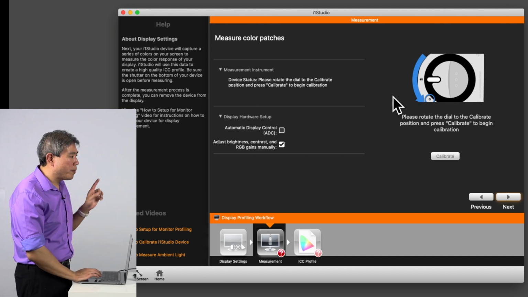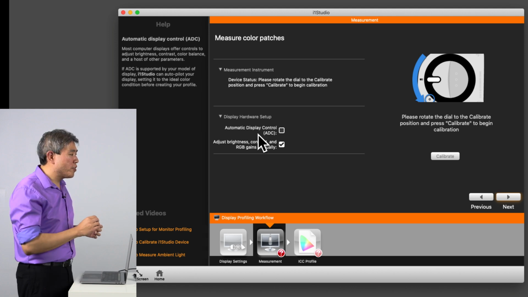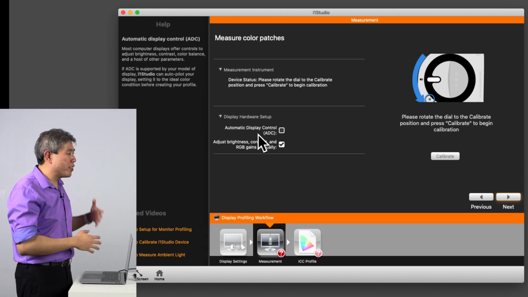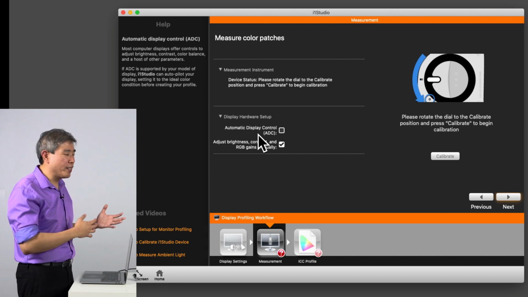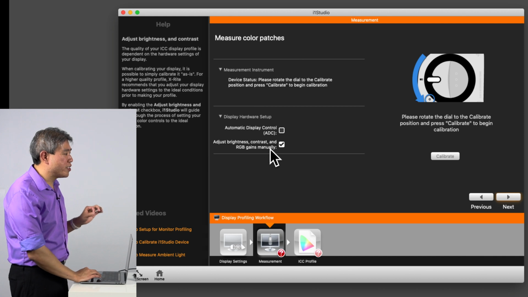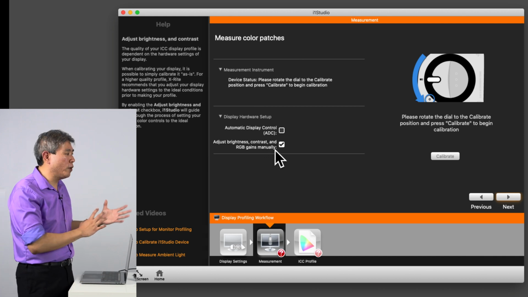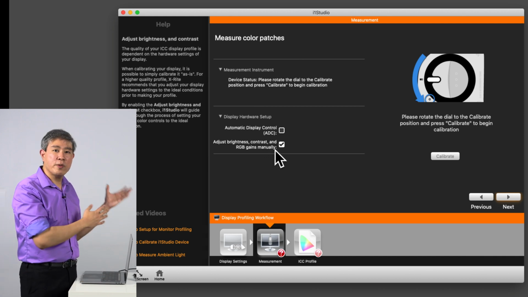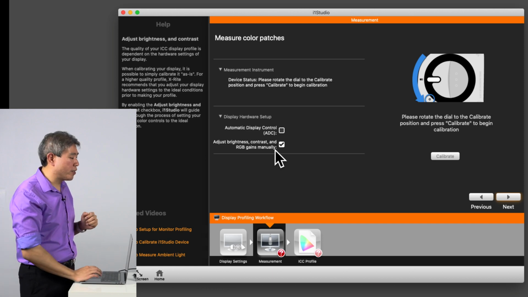A couple of other things here before I run the calibration. I want to make sure that I have automatic display control unchecked. This way the program doesn't talk to the display and try to adjust the brightness for me. And secondly, I want to make sure that I have adjust brightness, contrast, and RGB gain manually checked. This way I can go in and it will give me a graph in terms of where my colors are and where my brightness is.